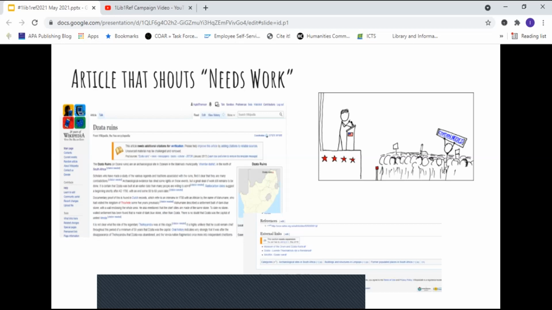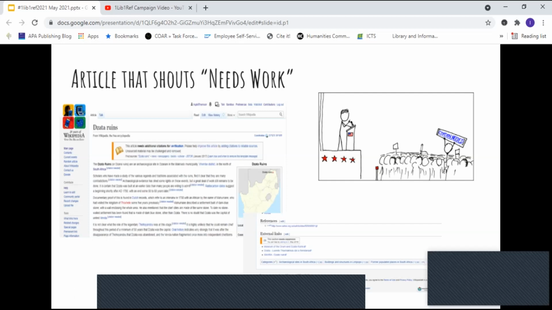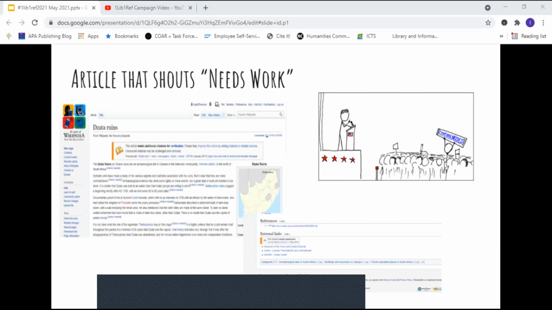So how do you know when an article actually needs a citation? Just look at this particular page. This is an article that actually shouts, "I need work." You'll see that there's plenty of citations needed. And in fact, it's a very short article with 1 reference and 3 external links. And it's telling you that there is a problem with this particular article. It needs additional citations for verification.